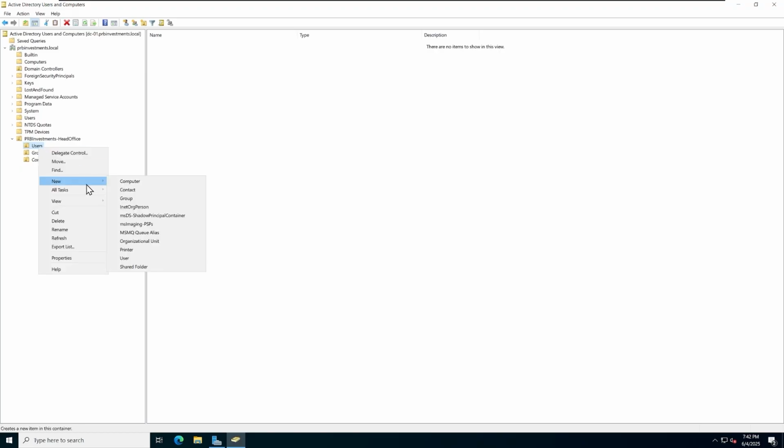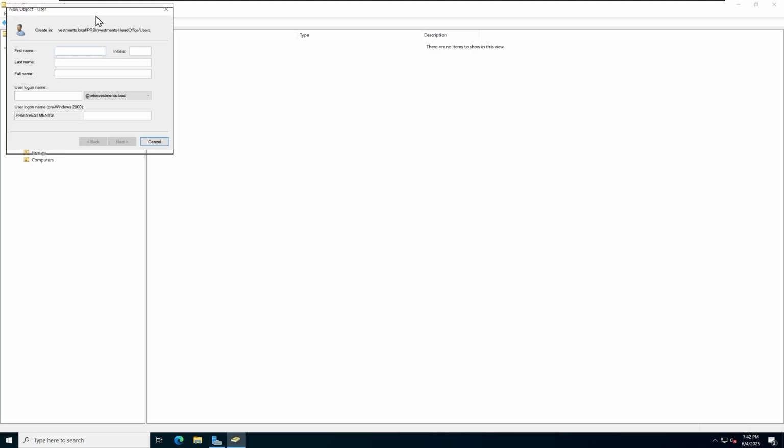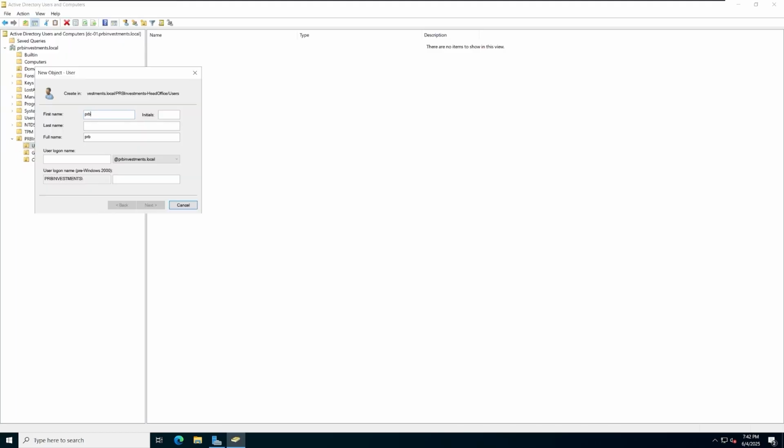So I will right-click on the users OU, click New, then User. First name will be PRB and last name will be admin. For the user logon name, it will be PRB admin. We have this option already filled out, which is @prbinvestments.local. That will be our UPN, our user principal name. Below that, we have our user logon name, which is pre-Windows 2000, and that is PRB Investments\PRB admin.